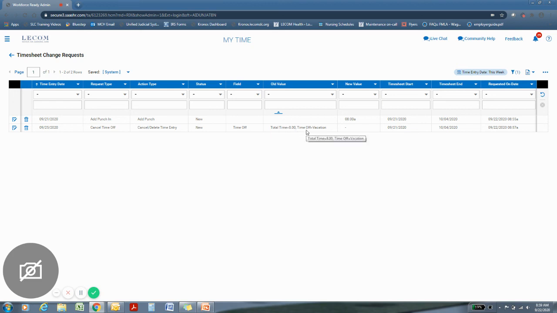So it's a nice, easy way for you to go in and see what change requests I have submitted. And you can see the status here is new, so they're not yet approved or denied. This status would show approved if it had been approved, or if it had been rejected, it would show that as well.